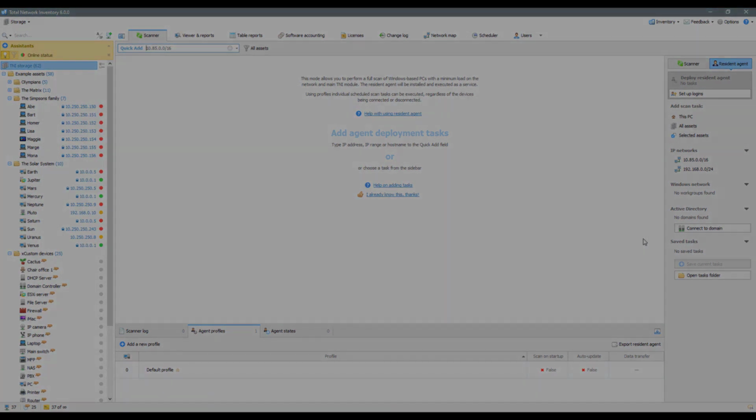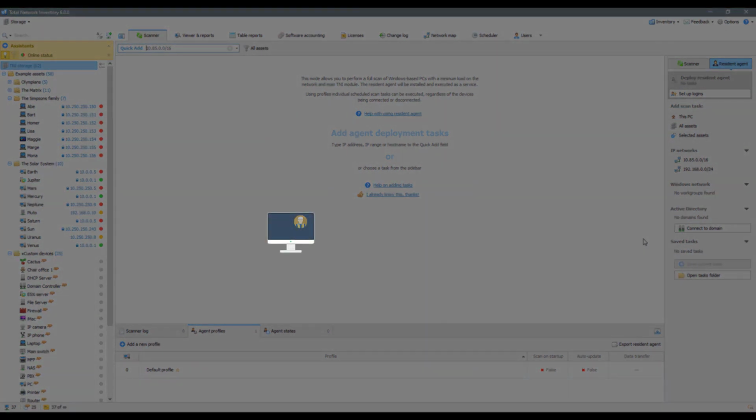Before installing and configuring agents, you first need to create a data transfer method. This is necessary so that the agent can send scan results to the specified resource, from which TNI can then import the transfer data. The created data transfer method can also be used to automatically export the updated agent file and its profiles to the specified resource. If you do not set this method and do not specify it when configuring the agent, then the scan results will be collected in the local directory with the agent.